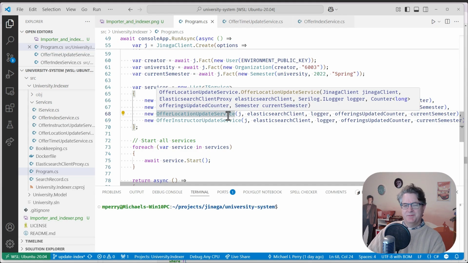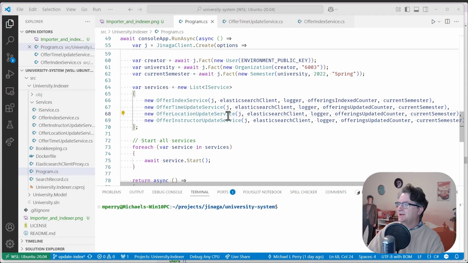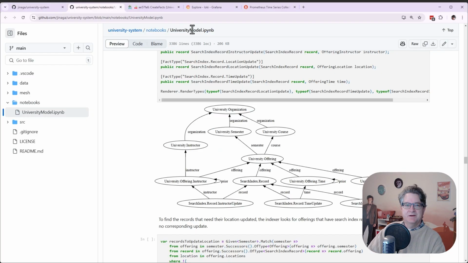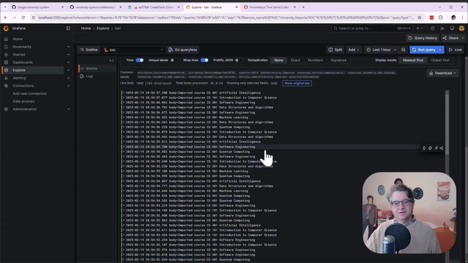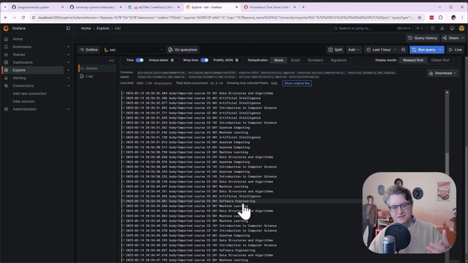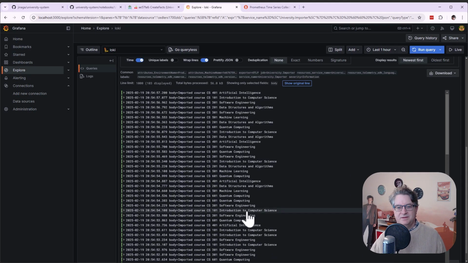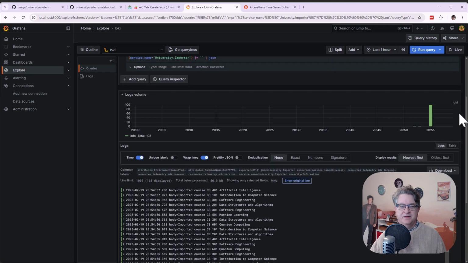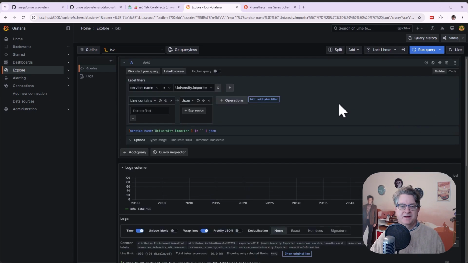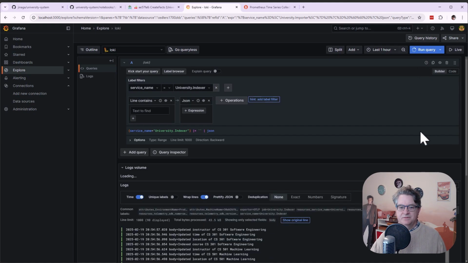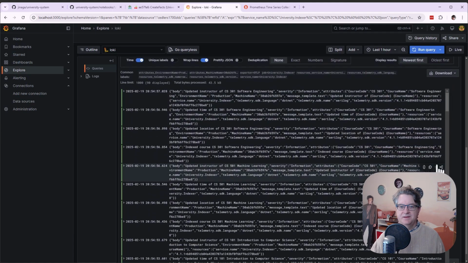All right. So what is this problem that's happening? It looks like everything is working just fine. Let's get back here to our logs. We can see everything's being imported into the replicator just fine. Oh, let's see. We haven't looked at the indexer yet. So let's go over here to University Indexer, run that query, and see what's going on.